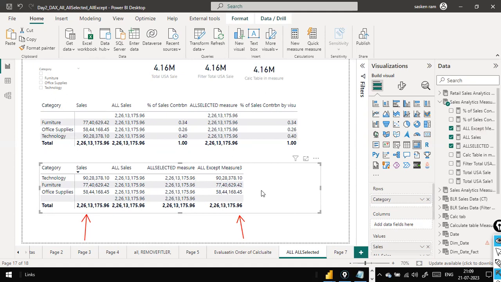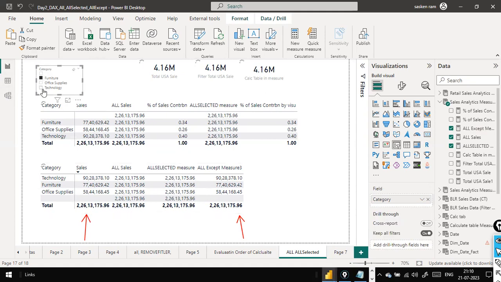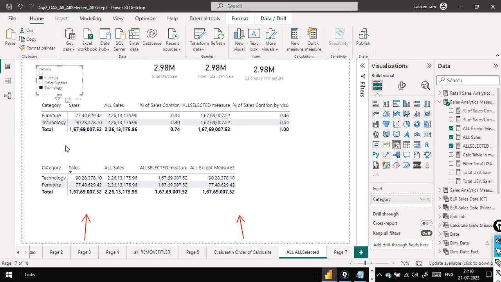Now the question is, what is the use of the ALLEXCEPT function in that case? If both of them display the same value, then why should I need ALLEXCEPT? So I just go and select furniture and technology. And if you see here, only furniture and technology related values. Notice only these 2 columns. The ALL and ALLSELECTED functions we discussed very well in the last session, and for ALLEXCEPT, these 2 are the same. What do you conclude here?